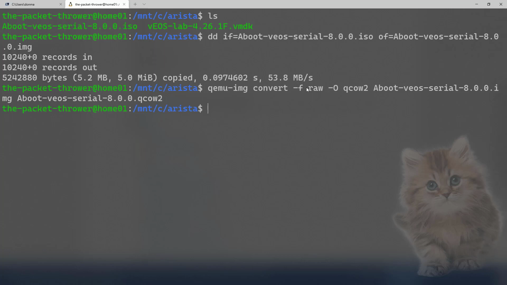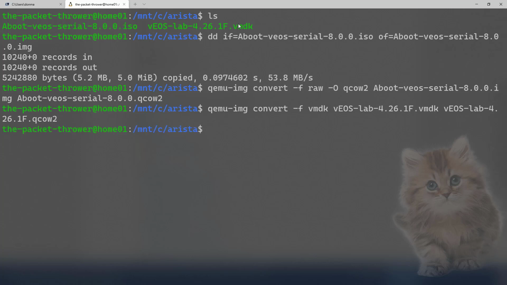We're going to do the same thing with the VMDK. Convert, except this is VMDK, and we picked our vEOS. And this is, again, going to be your QCOW2. So now we have all those converted, we should be able to have a look at what we have here.